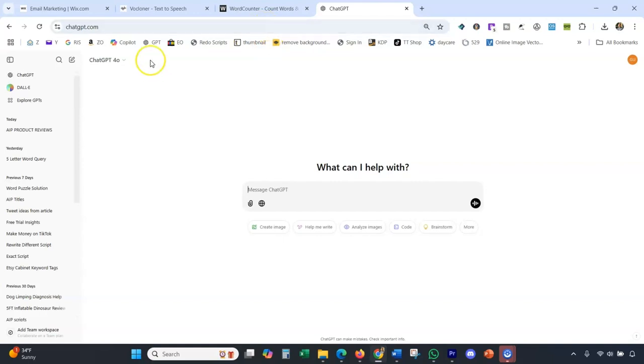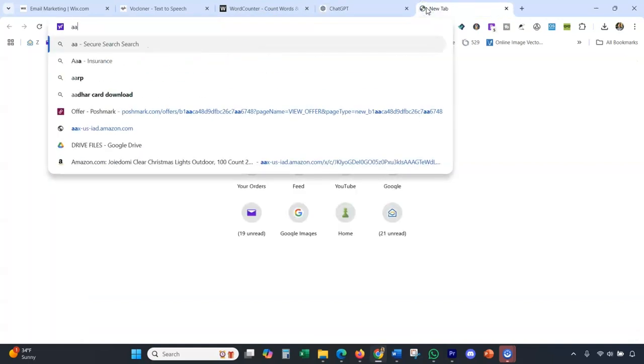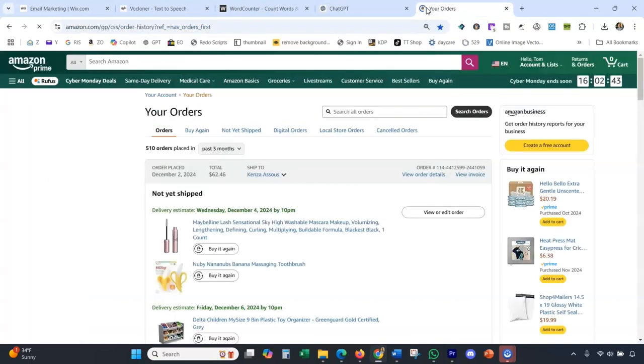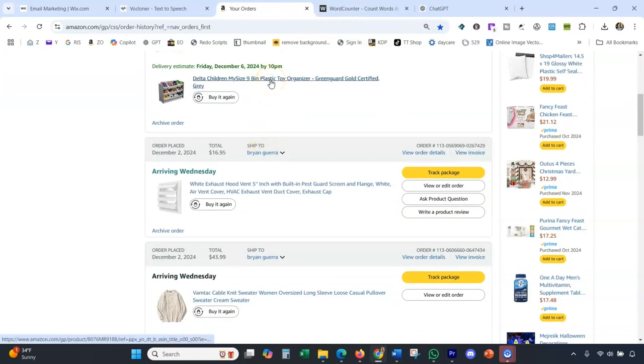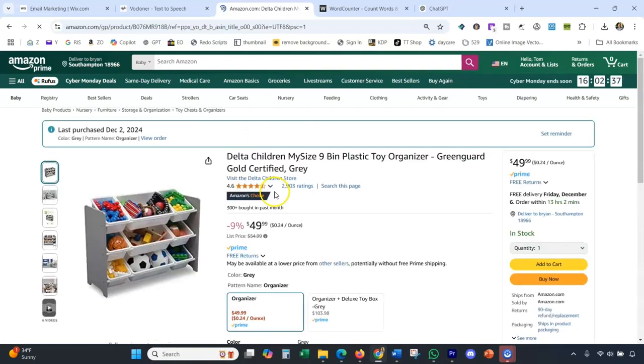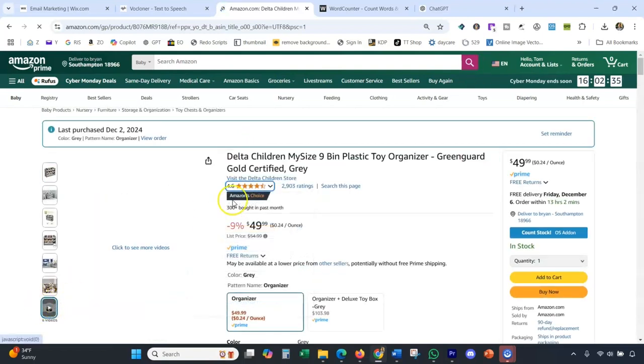So as always, we're just going to run a product through ChatGPT to get a script. This is something that I always do regardless of what voiceover I actually use. So let's do this one right here as an example. The Delta Children, as you can see, it's reviewable.